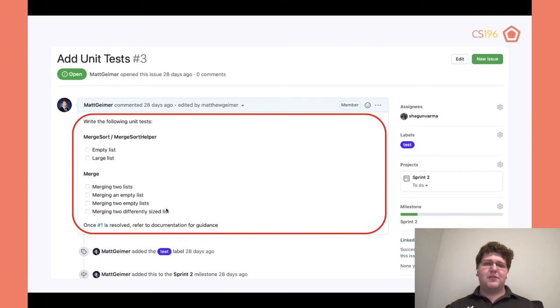Also, you don't really have to write unit tests for 196, depending on your PM. Sometimes it's a lot more helpful than you would think, but in general, unit tests aren't a requirement for the project, just in case anyone heard unit tests and got afraid.